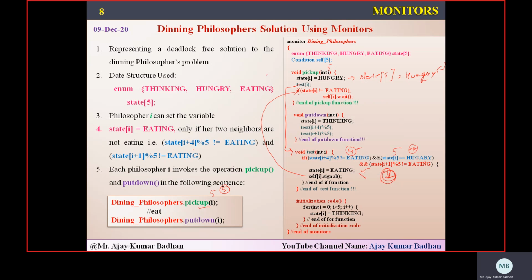In case this condition fails, that is, when someone is already eating, then he is not in an eating state. So we make that process wait until either the 4 or the 1 leaves the chopstick. Both of them have to leave the chopstick. Then only he can access it. That is what we are doing. Once this process is completed, he is getting a chance to eat.